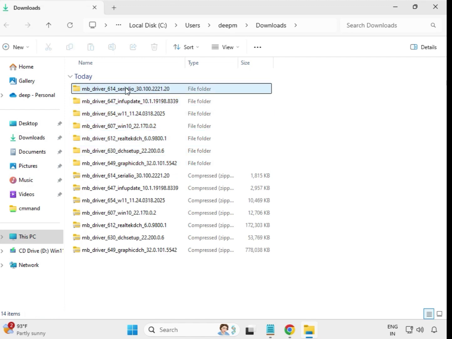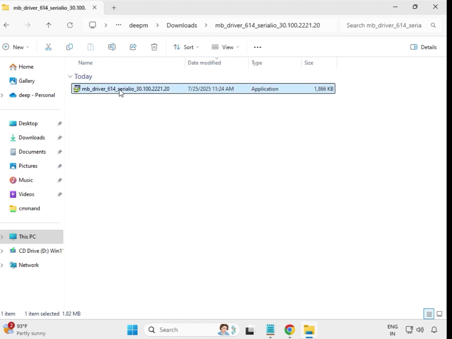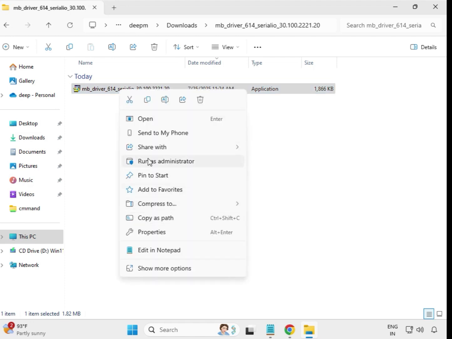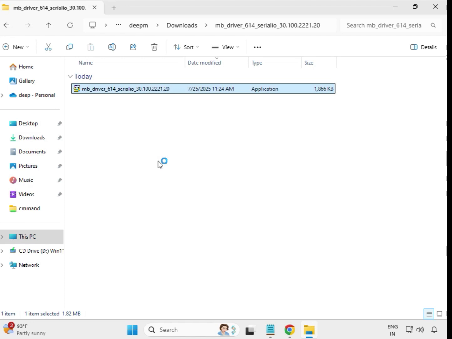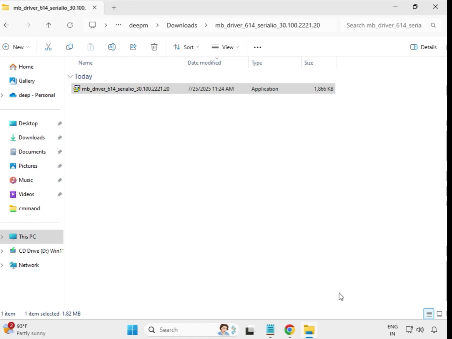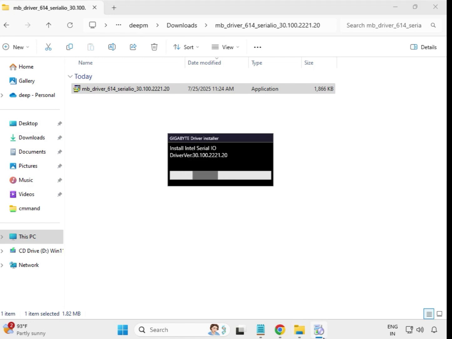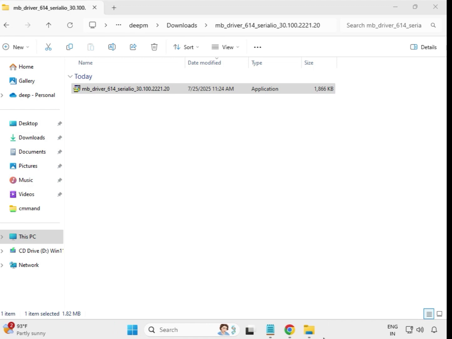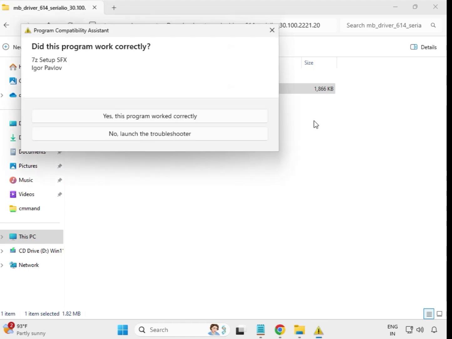So guys, first open this, select, right click, and run as administrator. Then click on yes. So wait a few seconds, this is installing. It will take some time. Okay, it will close automatically, which means this is installed. Okay, it is closed automatically, means this is installed.